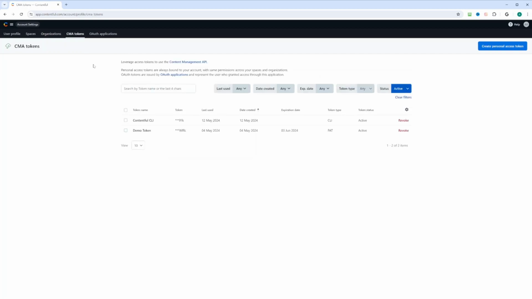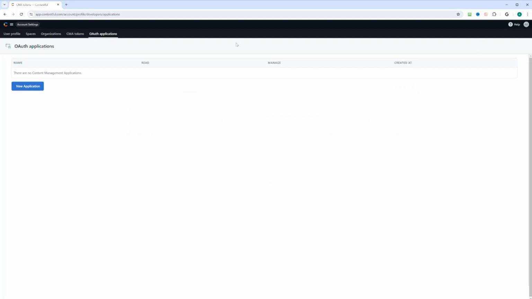Under CMA tokens, you have your content management tokens. These tokens are used to manage content, to create content types, and also to create content. Those tokens apply to your account, so they apply to all the spaces. You don't have to issue content management tokens specifically for each space. You can see that they can expire and they can be revoked. You have to keep those tokens secret. They're only shown to you once when you create them, and later on, you won't be able to see them. Now you also have OAuth applications right here.